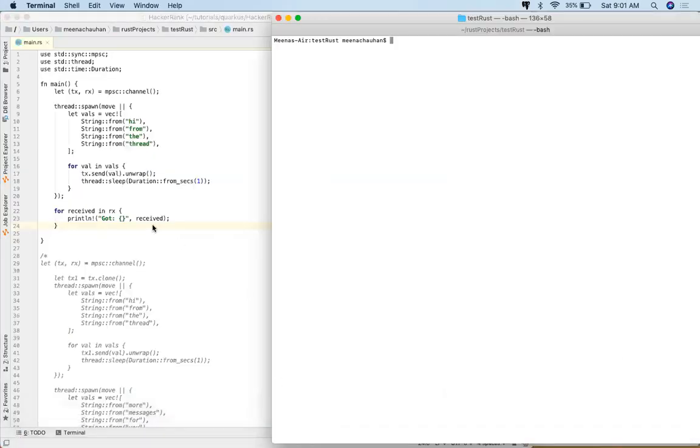All right, so here is our example. What we are doing is sending multiple messages. Here is a vector with multiple strings. You're sending it, and this is the receiver. You send, you sleep, and the receiver just prints whatever messages it receives. Let's see it in action.